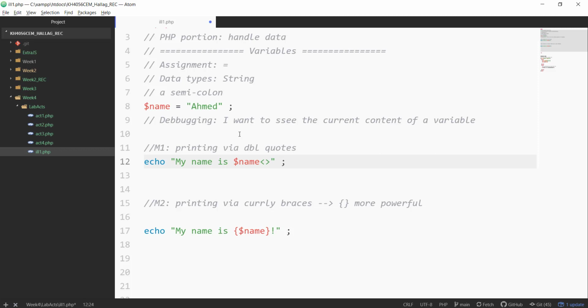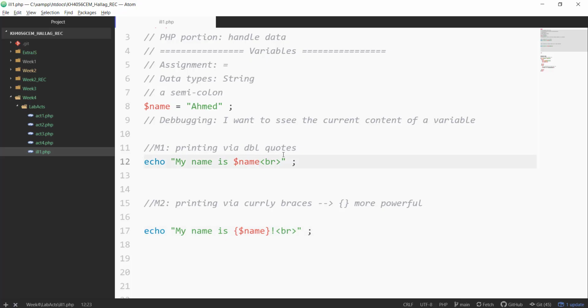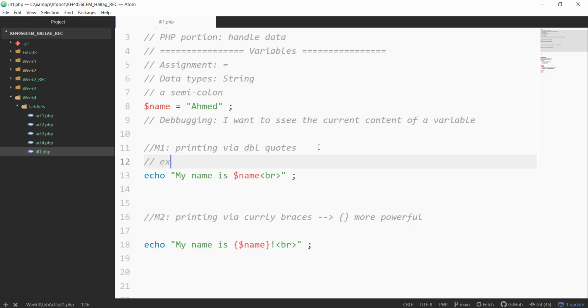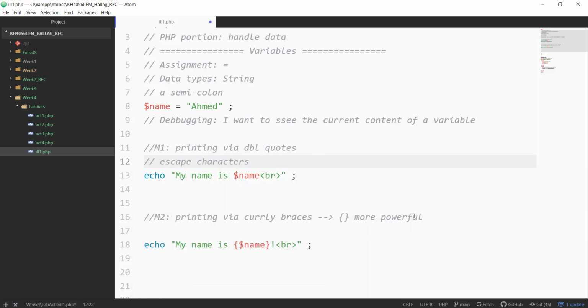So I'm just going to attach a BR tag before this line ends and before this line ends as well. Okay, if you refresh this, you're going to see that now this comes in a new line, it prints and then goes to a new line, and this prints and goes to a new line. Notice that the escape characters, which basically are any character that is preceded with a backslash like this, can work with certain things.